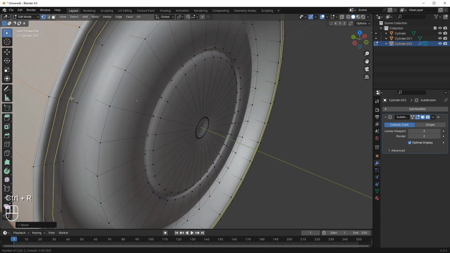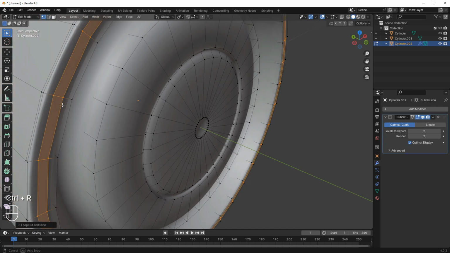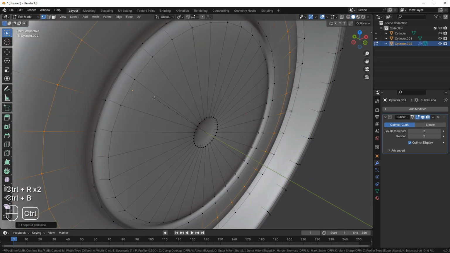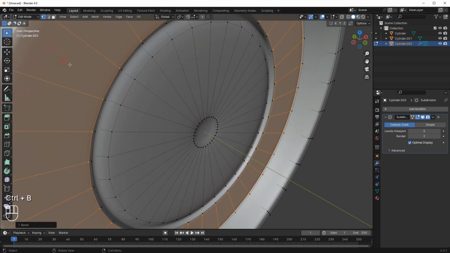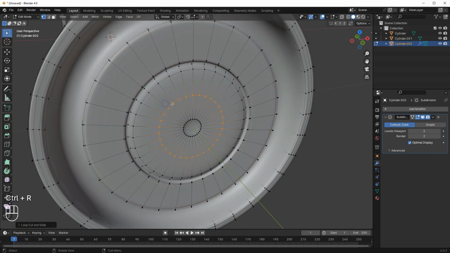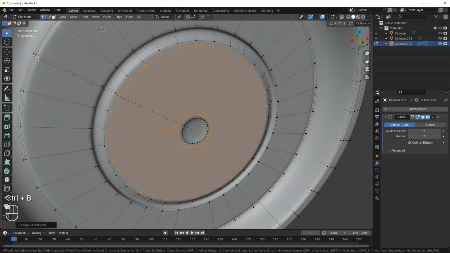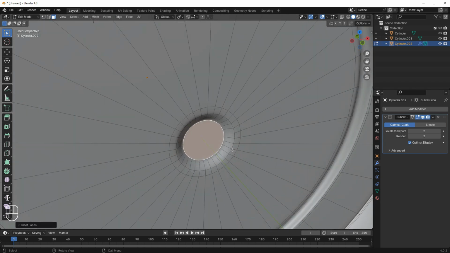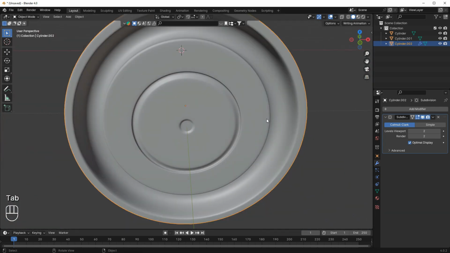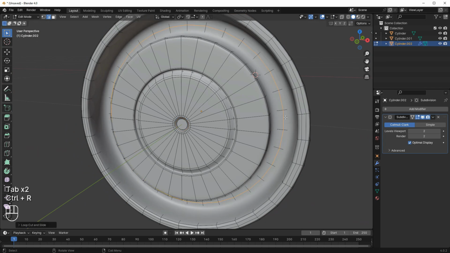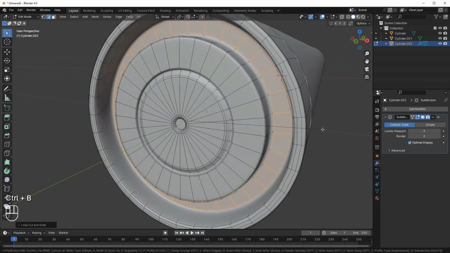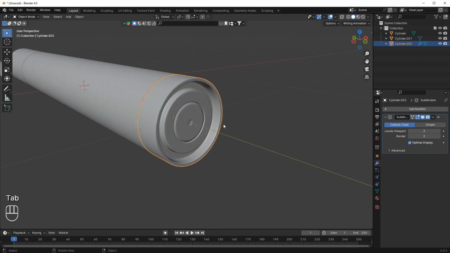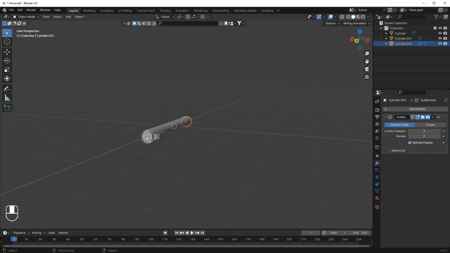Now I'm gonna add 2 loop cuts over here, so I'm gonna press Ctrl plus R and add 2 loop cuts over here, 1 loop cut here, and then bevel this by pressing Ctrl B, 1 loop cut here and press Ctrl B. Then select this face and then press I to insert it and add a loop cut here by pressing Ctrl R like this. Now I'm gonna add a loop cut here, then I'm gonna bevel this. So we have a nice little marker.